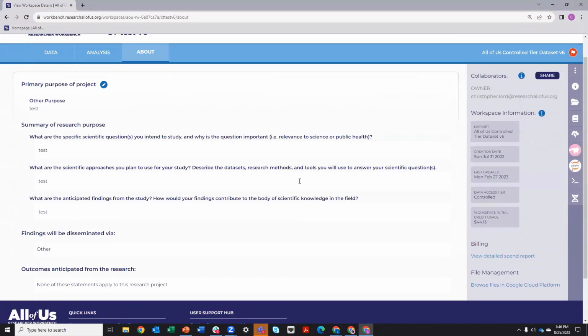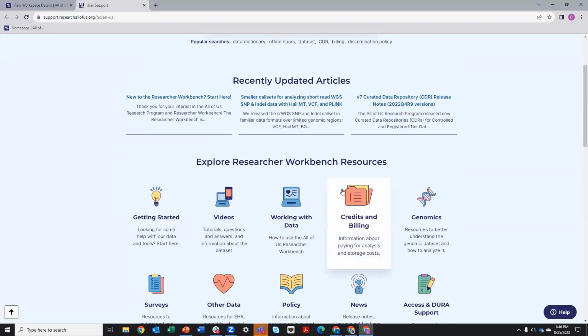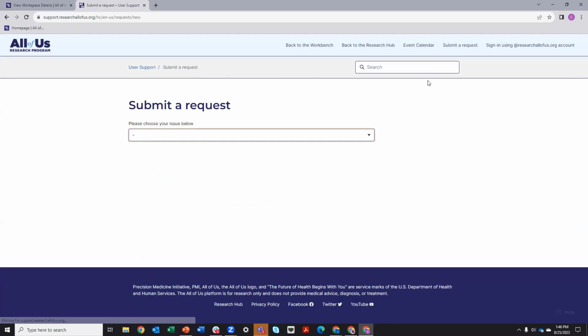Quickly too, because we have a little bit of time, I'm just going to go to the support hub. Oh, actually, I think I showed that already. So yeah, I showed you guys the support hub. Again, we have a good billing section there. If you have questions, you can always contact us by submitting a request.